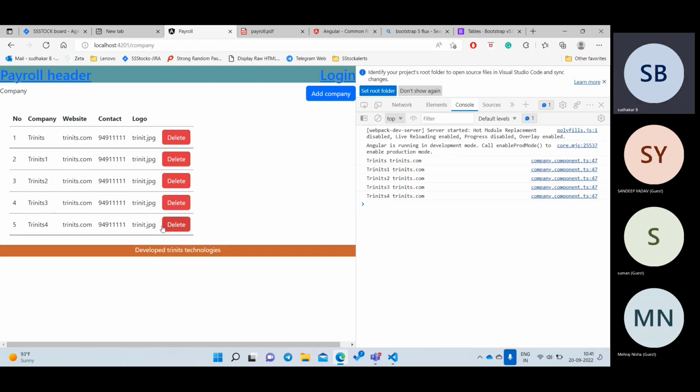Whenever I'm reloading, again these are coming. Why are these coming again? Whenever you reload your entire website, all your previous changes will be removed. That means you go back to the default state. That is the reason we have to save this in a backend. If it is removed from the backend, then even if you reload from the backend it is removed, so always you will get only 3. Tomorrow we will work on that.